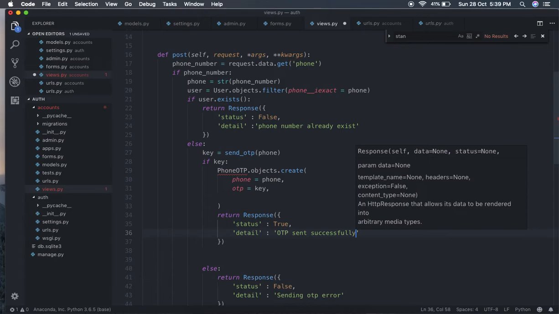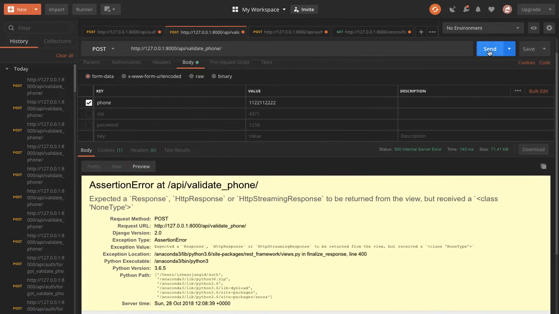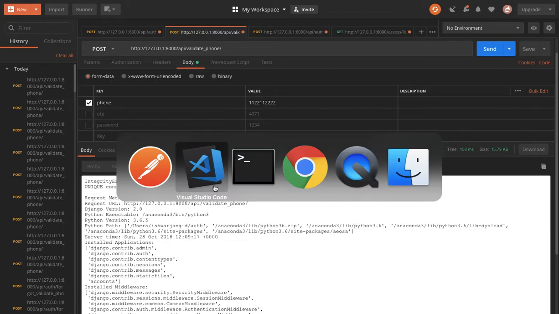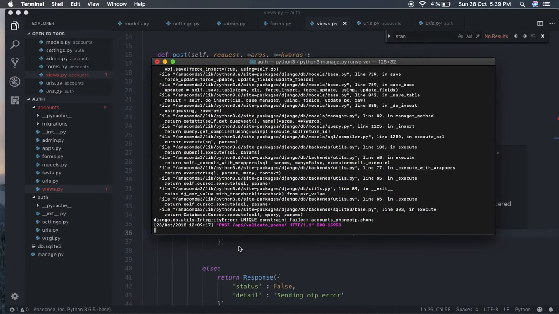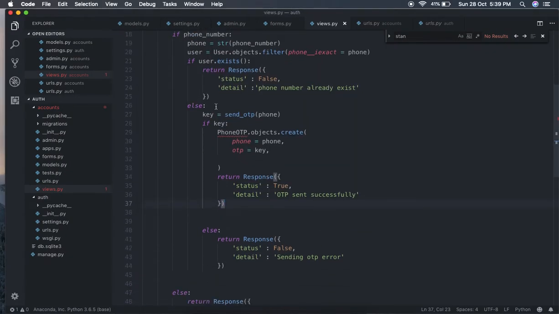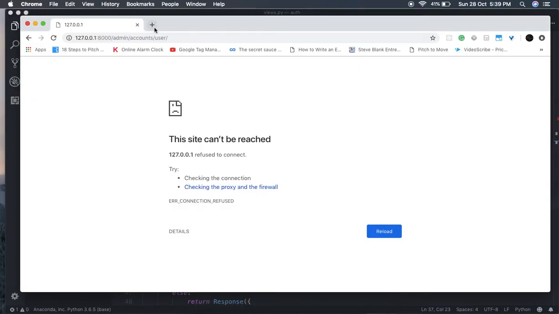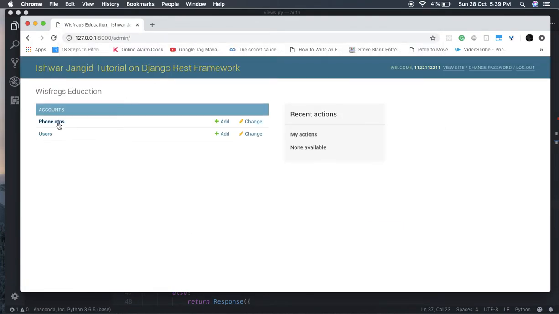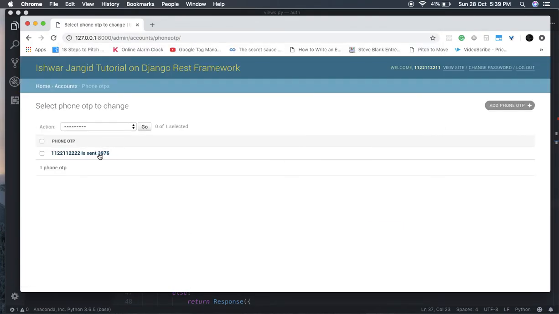Okay, here you go. If I hit this, there is account OTP.phone that it is saying should be unique, but it is not unique. Why is this happening? Because we already have this phone OTP from the last time, when we did not return the response. As you can see here in the admin panel, if I go to admin, I have phone OTP, and in the phone OTP I already have this particular entry.